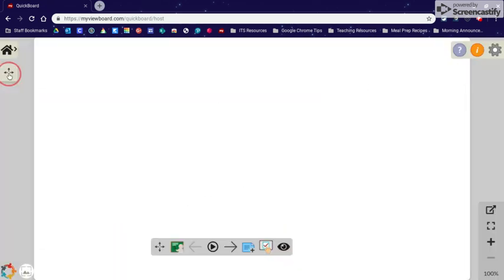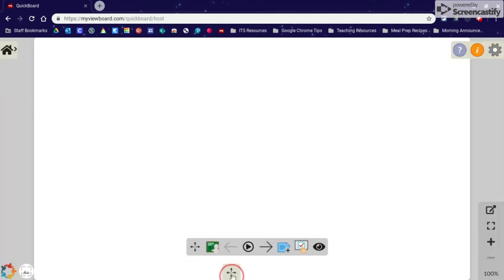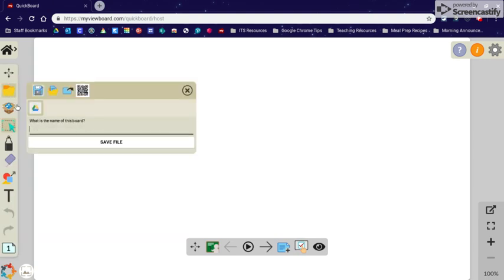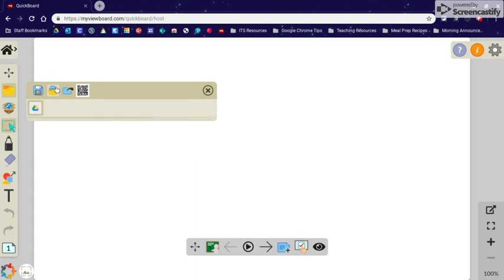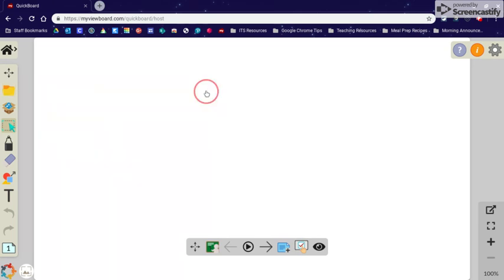Next is the arrow keys. This lets you move your toolbar to the left or the right, and you should be able to also put it on the bottom. So wherever you want to have it is up to you. Next is this folder. This is where you're going to come to save your boards. So you'll give it a name, and it's going to save it to your Google Drive. It has created a MyViewBoard folder in your Google Drive automatically when you set your account up. If you already have a board saved, that will be in the next tab up here at the top, and you don't have to worry about these last two.